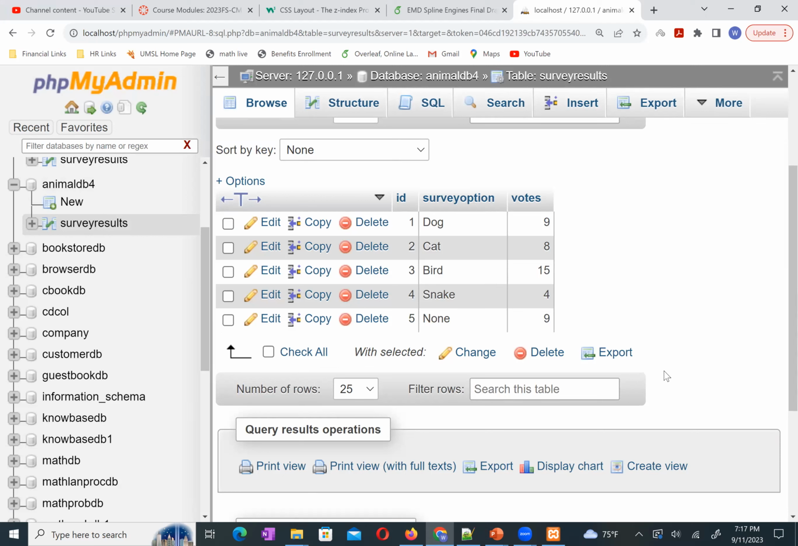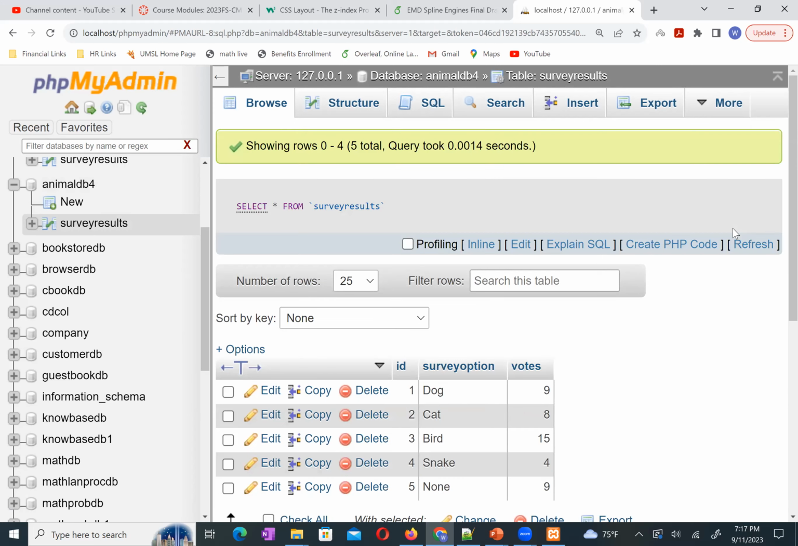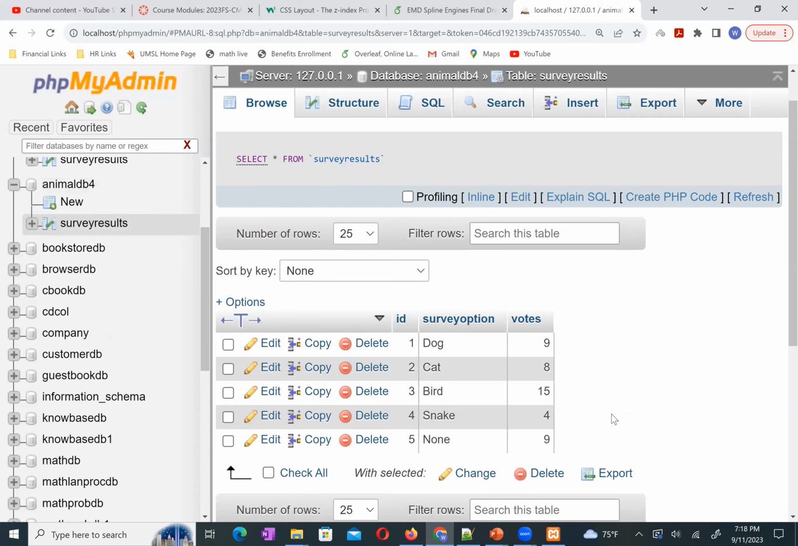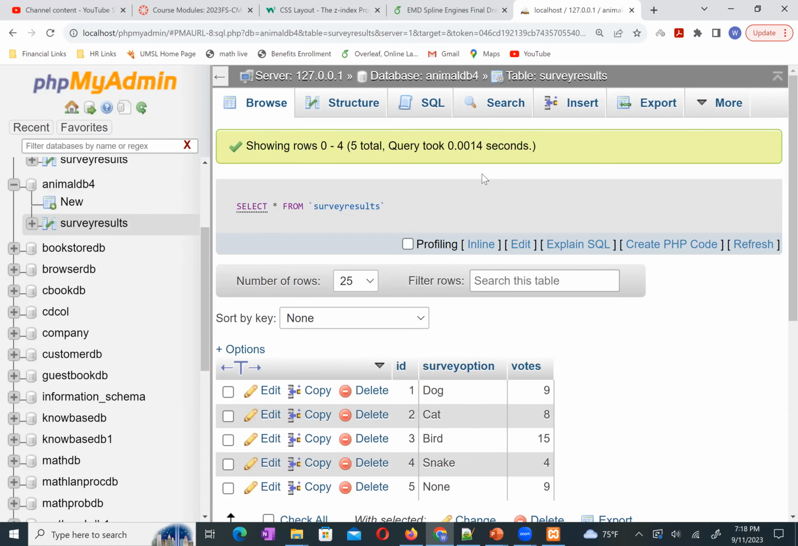Okay, all right. Then, when you click that browse button, you can see this SQL statement is executed automatically: select star from table name, survey results. See? But here, let me show you.